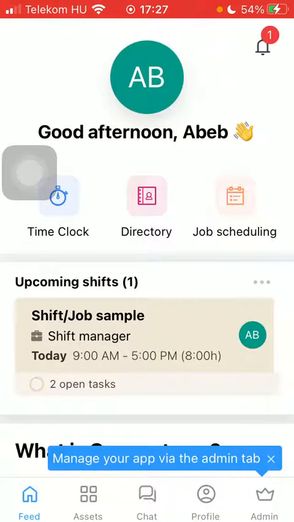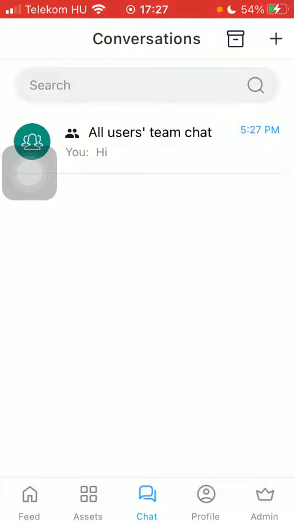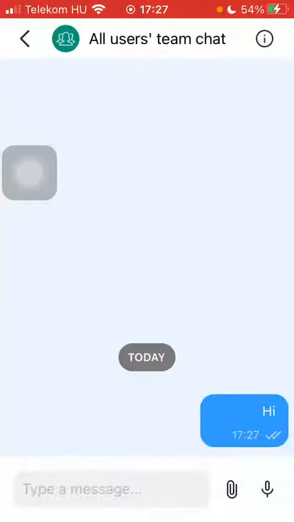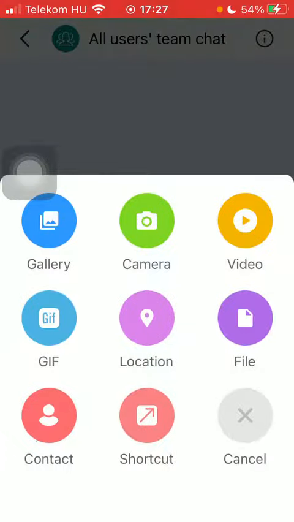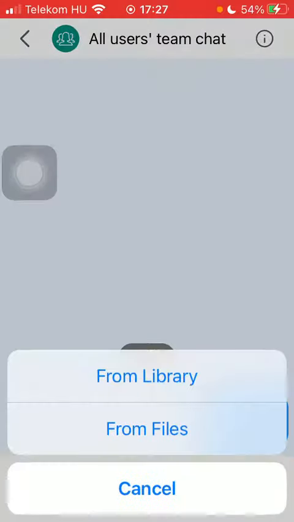First of all, open the app on your phone, click on the chat button down below, which is the third option, click on team chat, and now tap on this file button next to the type a message box down below. So click on it and then tap on file, which is the sixth option.